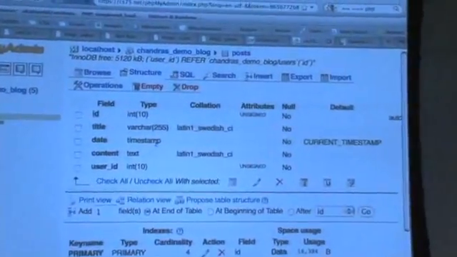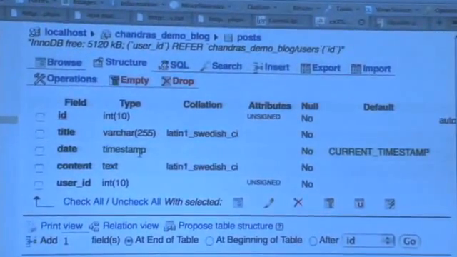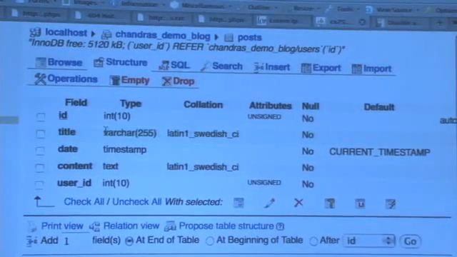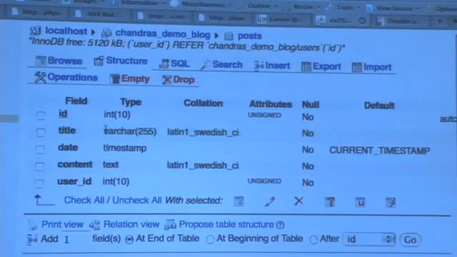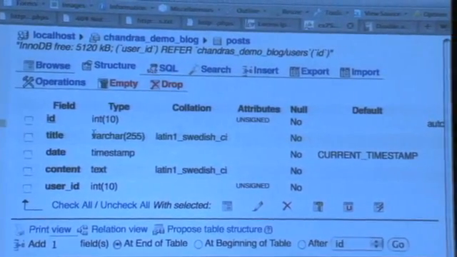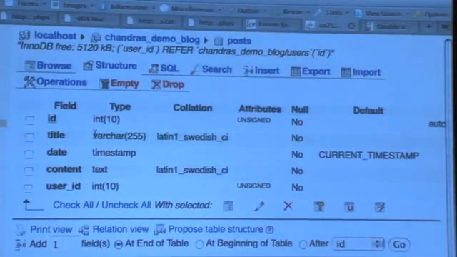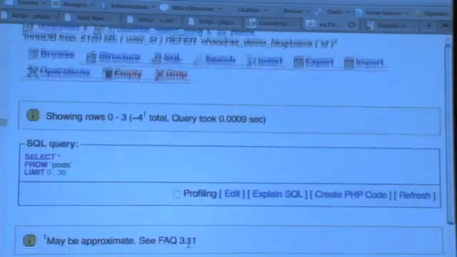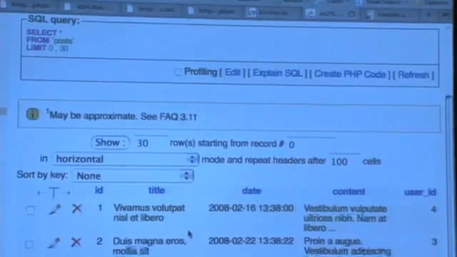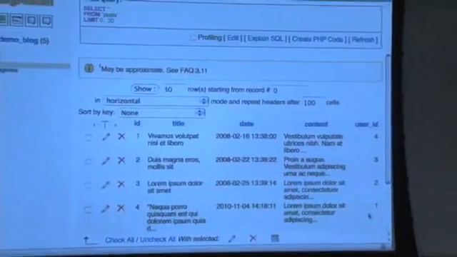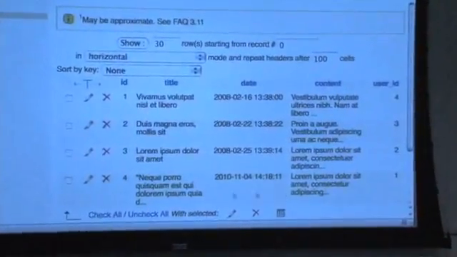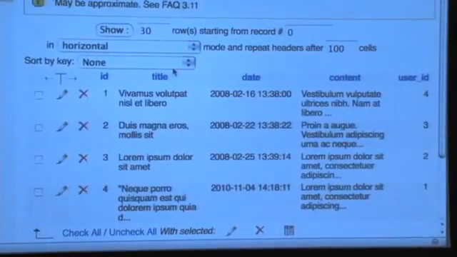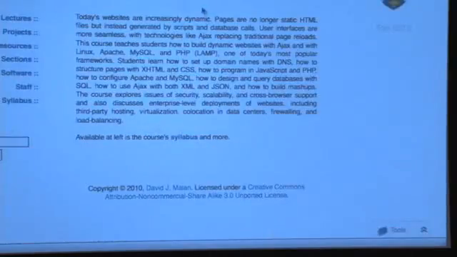The structure of post contains 5 fields. The fields are basically ID, title, date, content, and user ID. User ID maps each post to the user who created it, so a secondary key for the user. The date is a timestamp. When we browse this, we see that user ID 4 created this post, user ID 3 created this, 2 created this, and the actual IDs of the posts themselves. Let's just take a look at the actual blog.